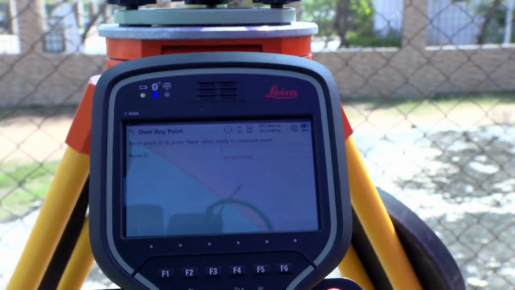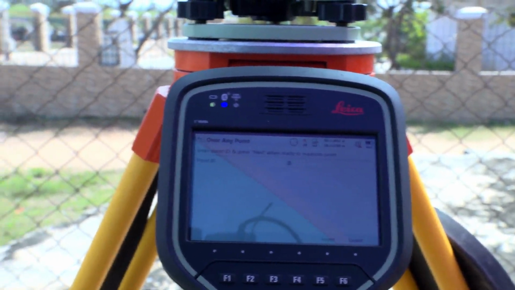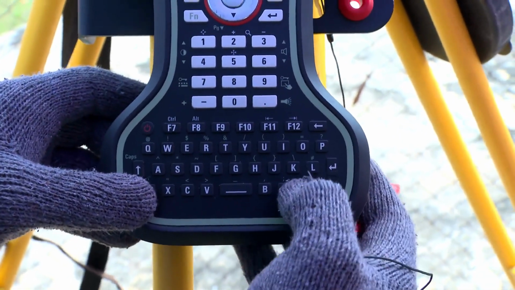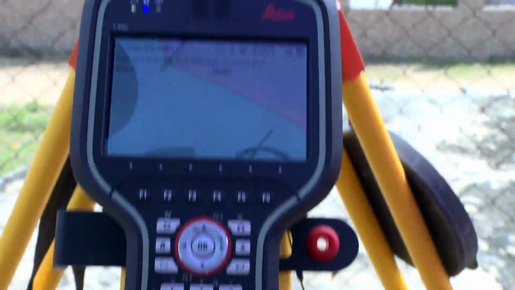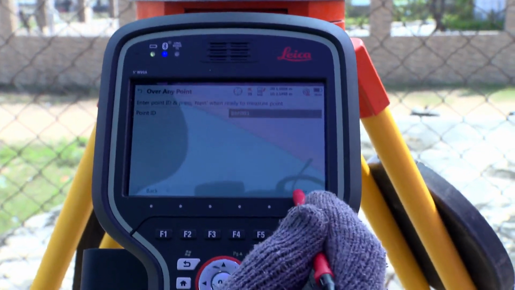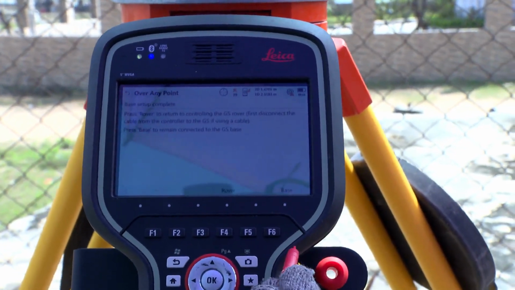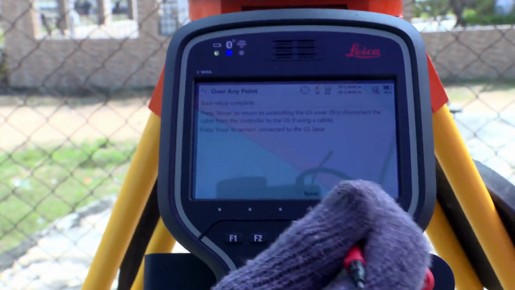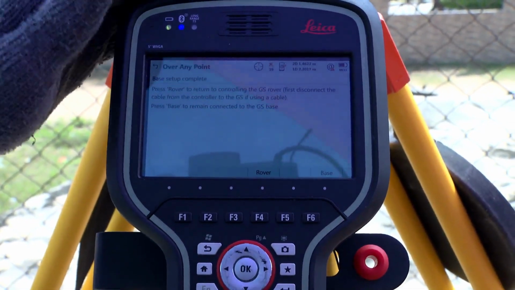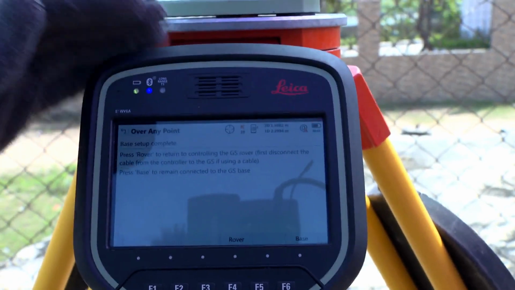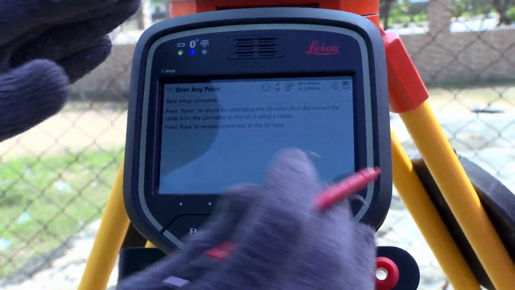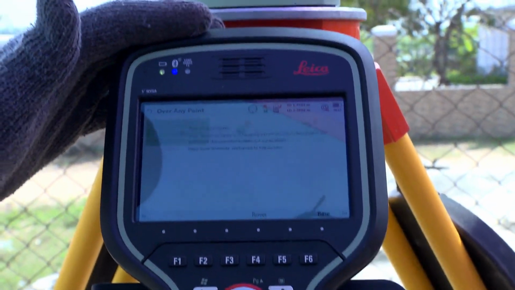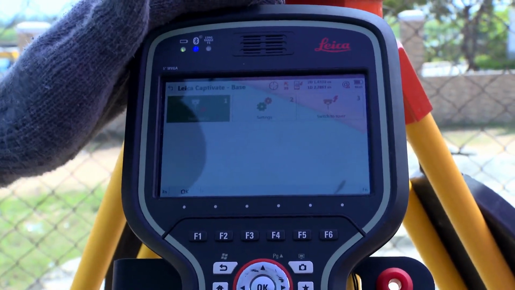Now it asks for the point ID. So this is our reference point. I am marking it as benchmark one, so that's why I am clicking on BM001. Click OK. Next. Now our base will be created, established successfully. Suppose I am using the same controller for the rover, we can click rover, or if it should remain as base, you can directly go for base. That's all. These are the overall setup of the base.